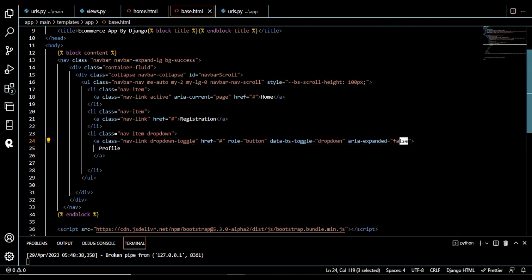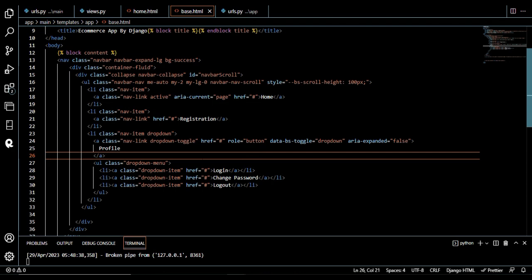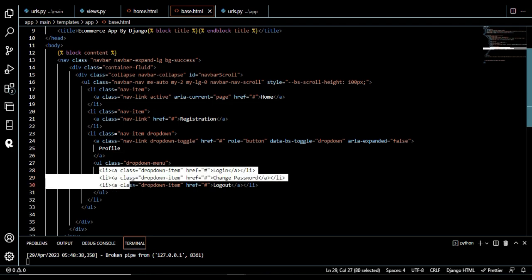So we can add the second unordered list as the dropdown menu. Inside this menu we can add login, change password, and logout. Inside the dropdown menu we can add different types of titles, for example the menu bar, just inside this dropdown menu.